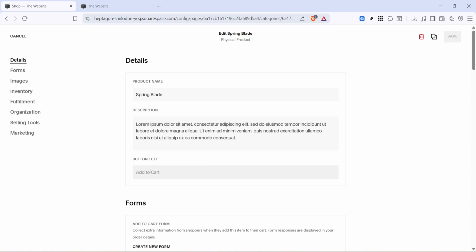Inside the product settings, look for the button text field. In that field, type the text pre-order. This changes the wording on the product button so shoppers immediately understand that they're placing a pre-order instead of buying an item that is ready to ship right away. It's a small change, but it can really help set the right expectations and reduce confusion during checkout.